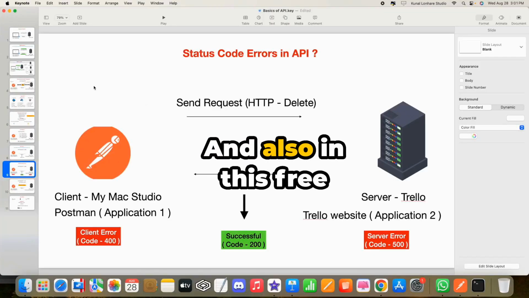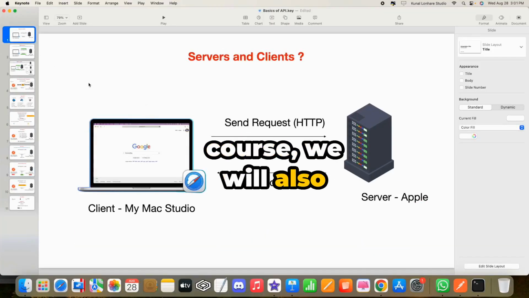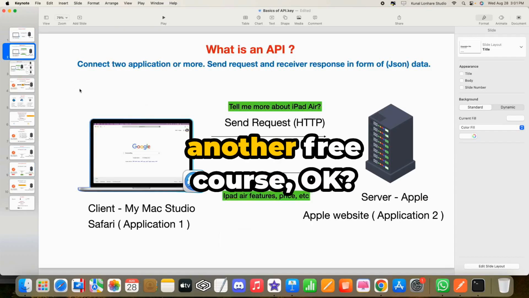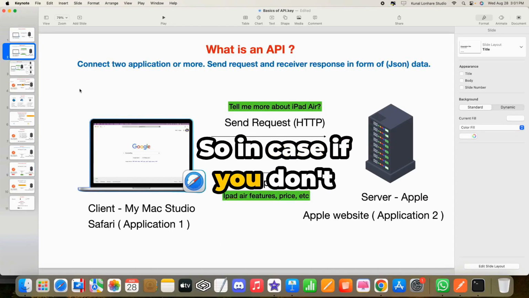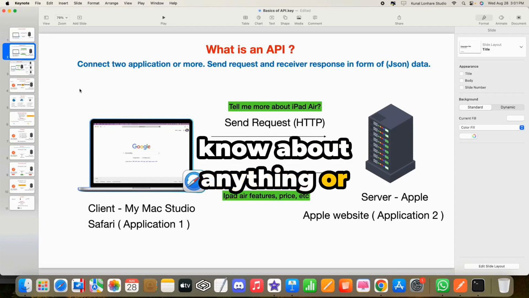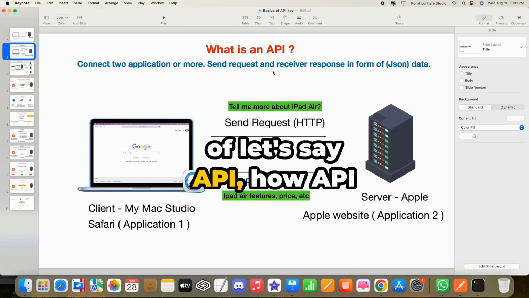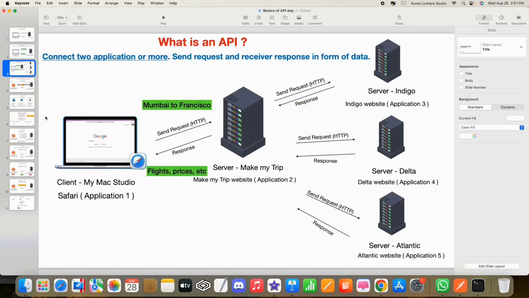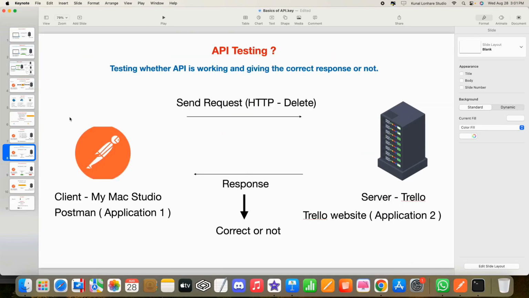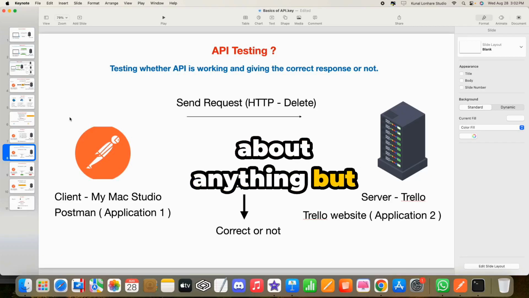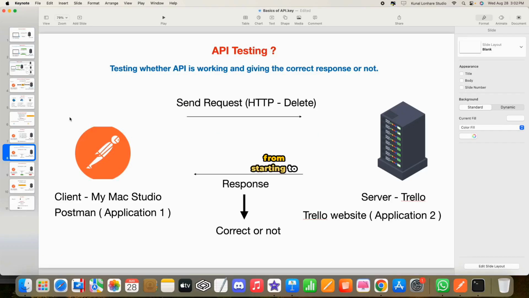Also, in this free course we will tell you about another free course of ours, inside which we will learn about that. In case you don't know anything about the basics of, let's say, API, how an API works, and everything, we will talk about that in this free course too. So do not worry about anything, but make sure that you watch this free course from start to end. It will really help you out.